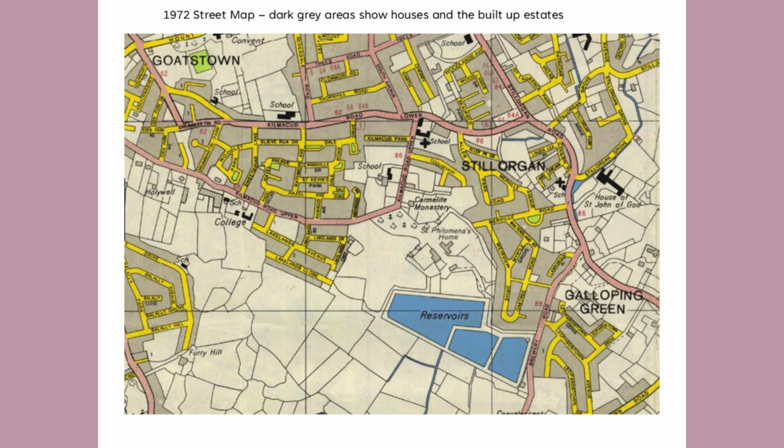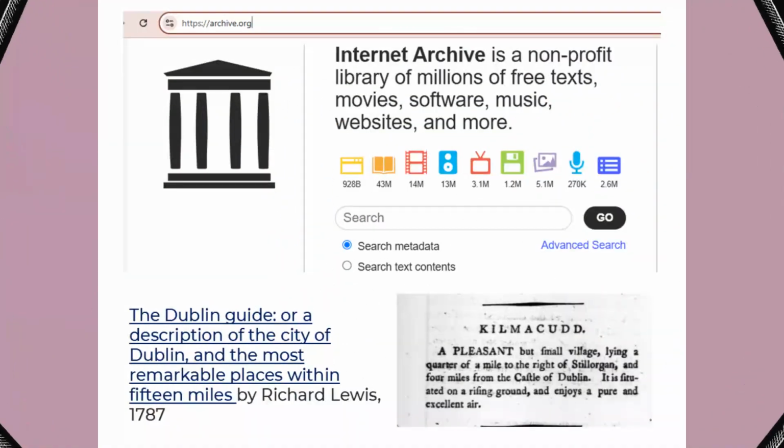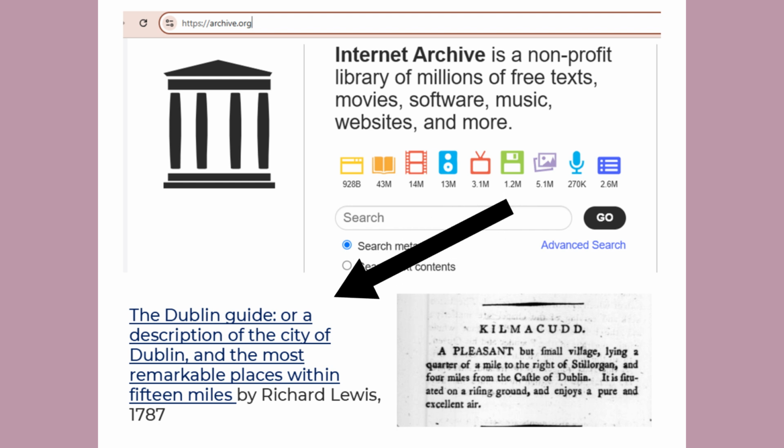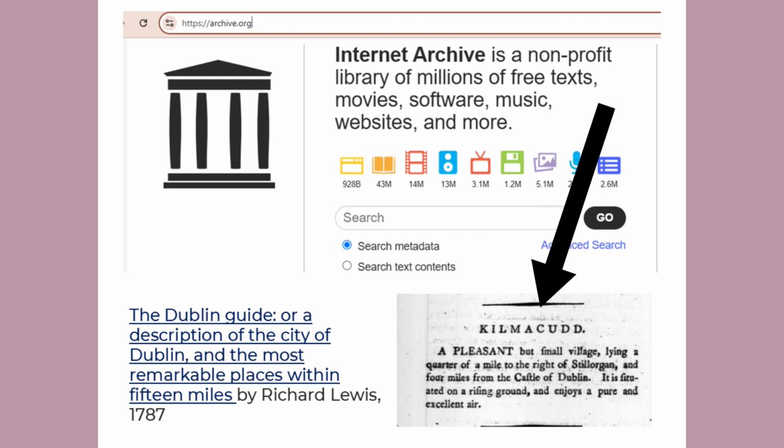And lastly, I just wanted to mention the Internet Archive. So the type of book that you might expect to find in the Internet Archive will be something like this 1787 book by Richard Lewis, and both Kilmacud and Stillorgan are described in it. Kilmacud apparently had very refined air back in the day. Anyway, that's a link to the 1787 book, and it is the kind of thing that typically you might expect to find in the Internet Archive.